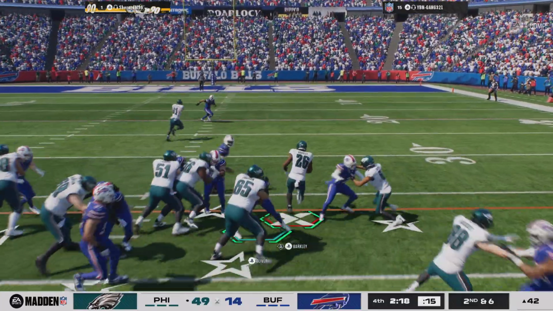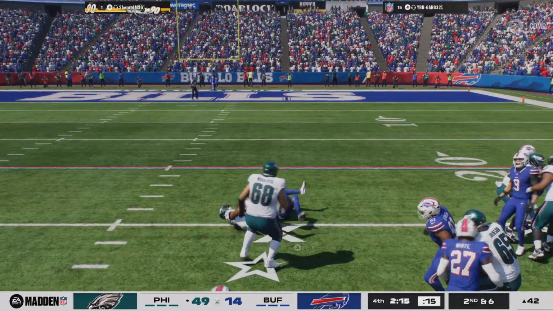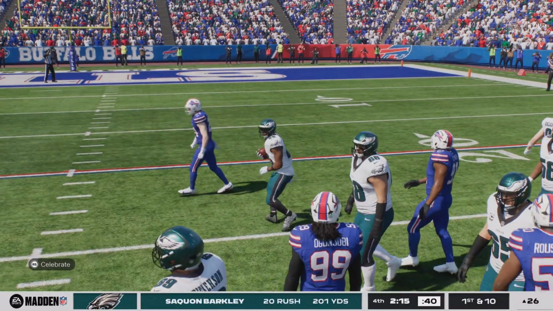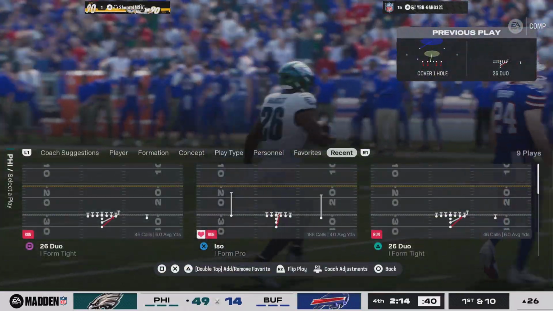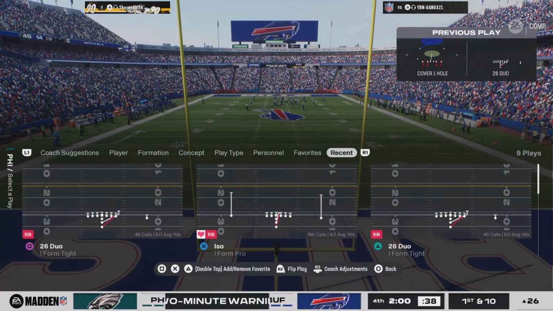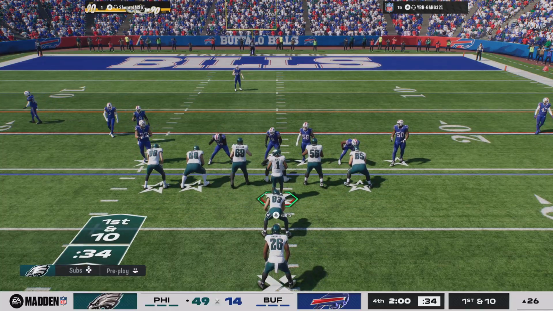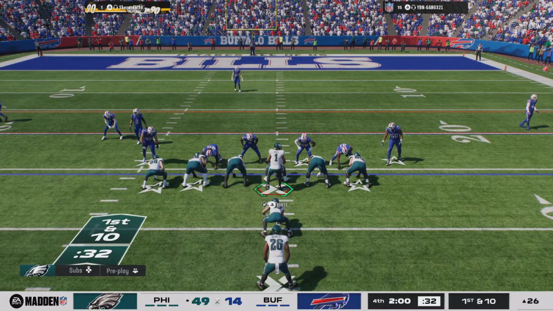They'll try the right side here. Barkley, and bulldozing his way through. And he works it past the 30, almost to the 25. 201 yards rushing for him now, as he has been tremendous all day long. Eagles, first down. First and 10 at the 26-yard line.